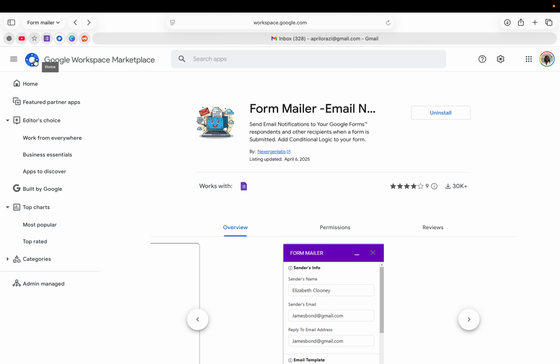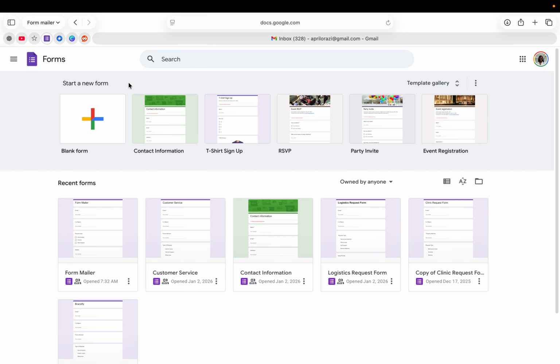First, you want to navigate to Google Workspace Marketplace, click Form Mailer Email Notification, and install. I have a full video that demonstrates how to go about this process in my previous video. Just check it out.